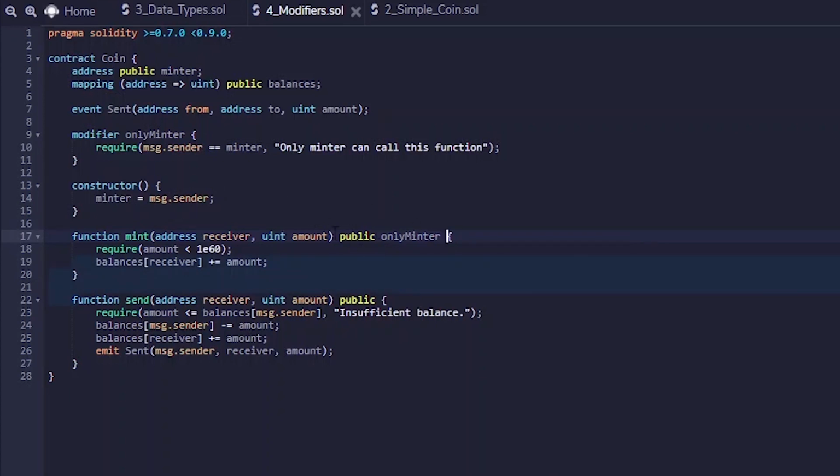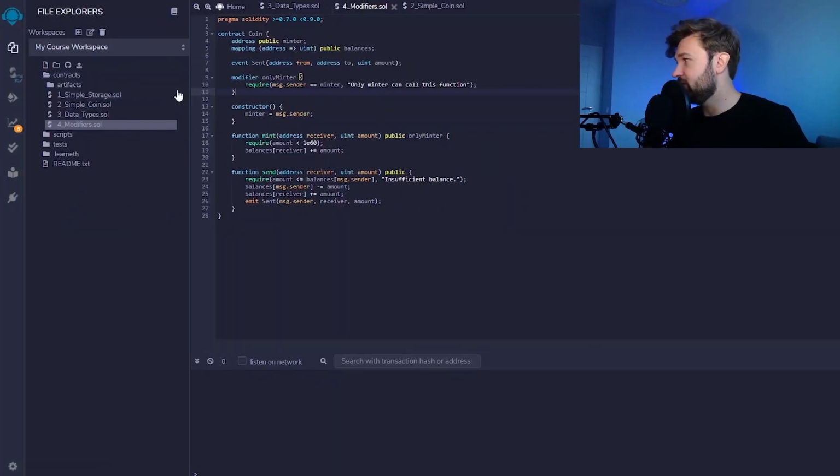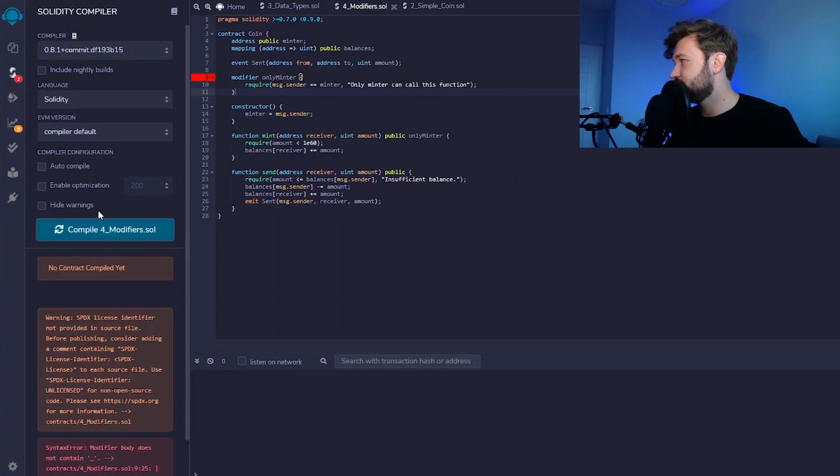The first thing that it's going to do is call this modifier, which will check that the person that is calling this function is in fact the minter. So it does exactly what I was doing before, but using this modifier that we created here. And we can go test it out. I'm going to come and compile this.